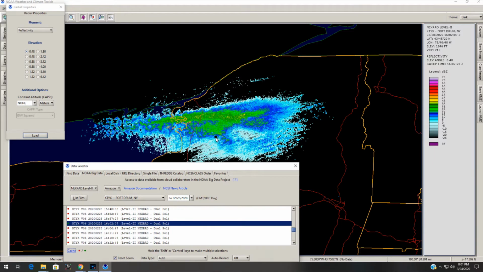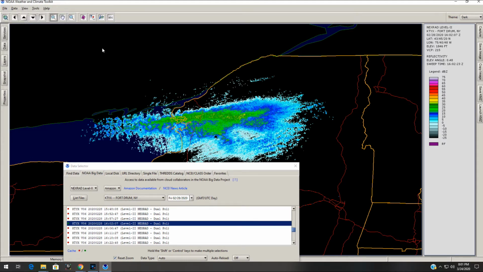See the cone of silence around the radar site right here, and our reflectivity data indicating the snow in green and lighter snow in blue, heavier snow in yellow. And so we're looking at the reflectivity. You can also look at other parameters. We'll talk about these some other time. You can change your elevation angle on the radar properties dialog box. You can also create a constant altitude plot. We're going to close this for now.